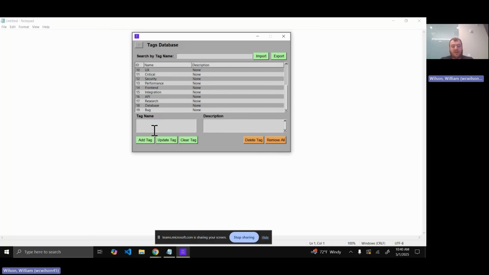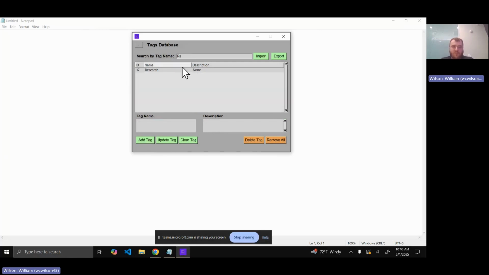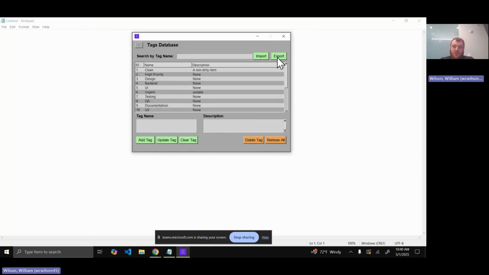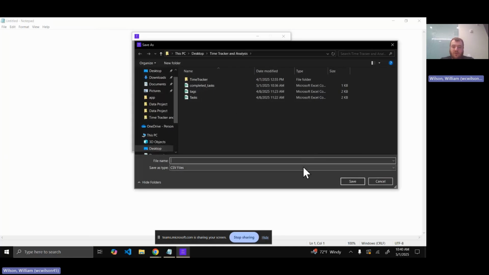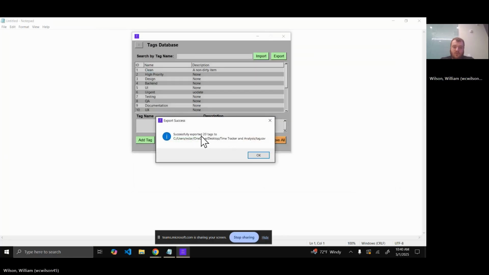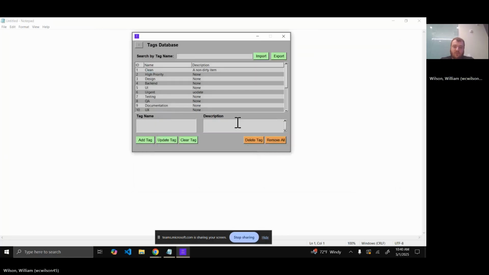And if you want to add your own tag, you can add your own tag by putting the tag name in the description. You can add it. And then if I wanted to look for that tag, I just have to put like research, and it shows that tag. See that? And then also, if you ever wanted to share your tags with someone else on your team or something like that, you can export your tags. Export 20 tags.